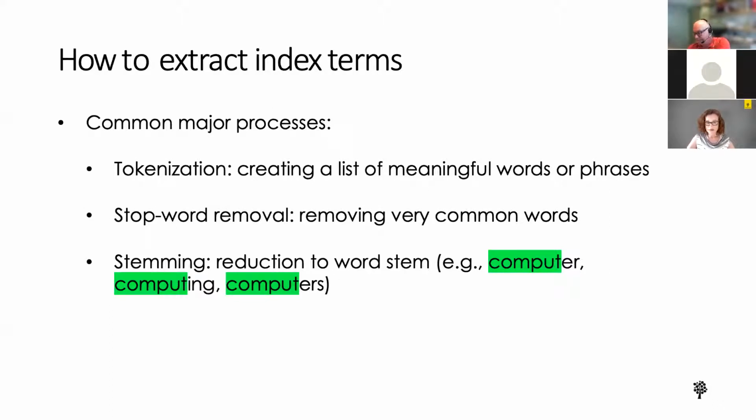After that, often conducted, is stop word removal. Stop words are words which don't carry a lot of semantic meaning. So those words that don't really tell us a lot about what the text is about, like conjunctions, determiners, and so on. And then we're left usually with nouns, adjectives, and verbs, which usually carry some content.